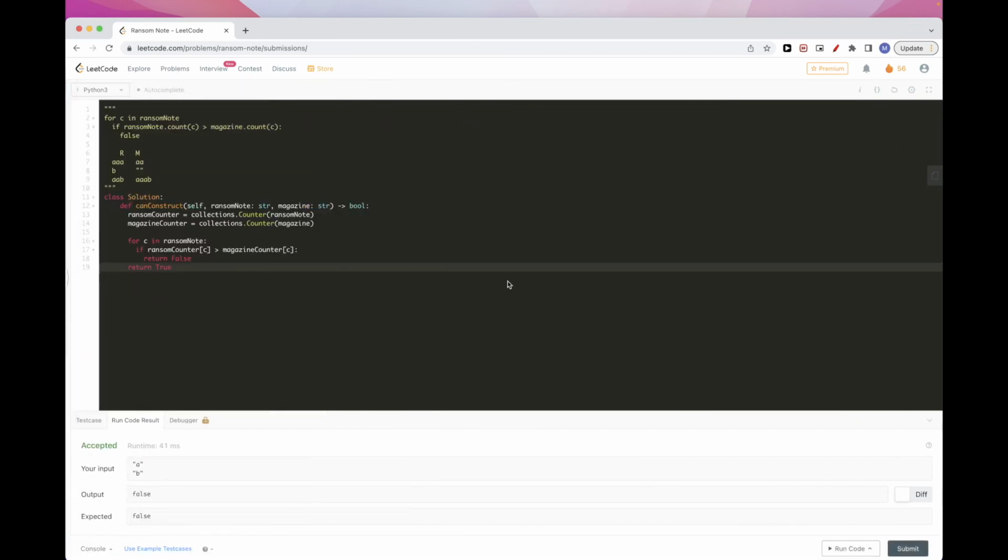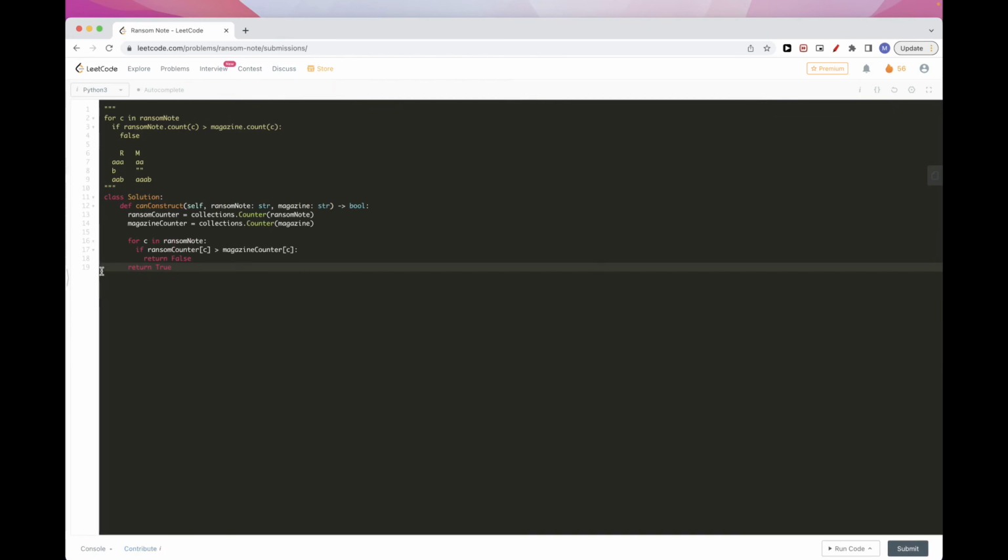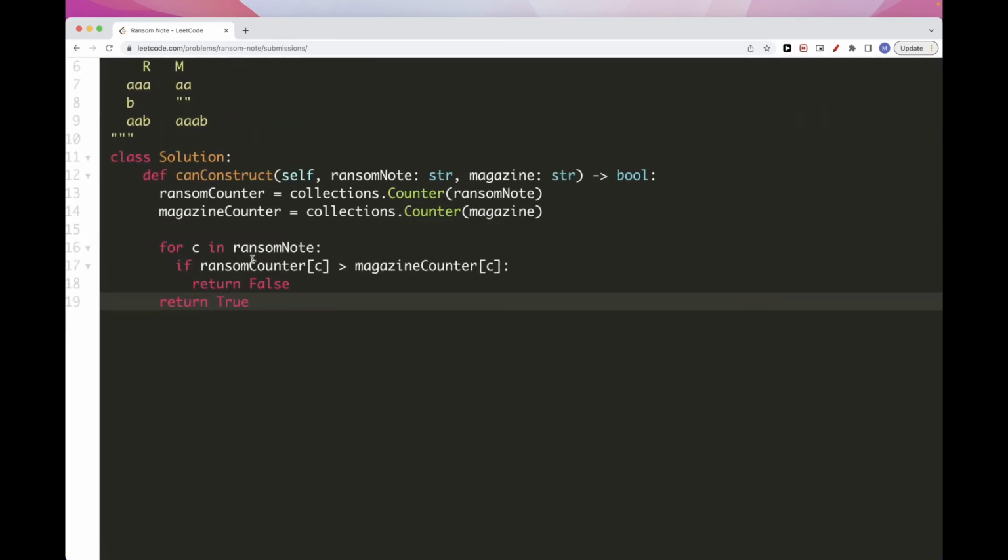Okay, so that passes. In terms of time complexity, we are doing just O of n here, n being the length of the ransom note. In terms of space, we are using O of n plus O of m, n being the length of the ransom note, and m being the length of the magazine.